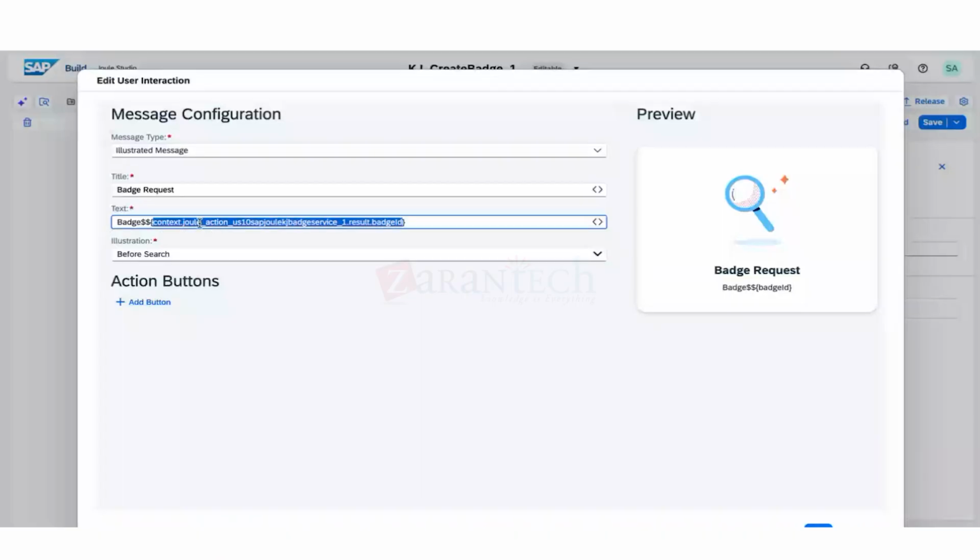context.joule_action is my service name. So it has actually taken the badge ID from the result pane. This is what you have to check: from the result pane, whether the badge ID has been captured or not. That's it. Now the badge ID has been captured. So two $ are not required. I mistakenly gave two $. One is enough.